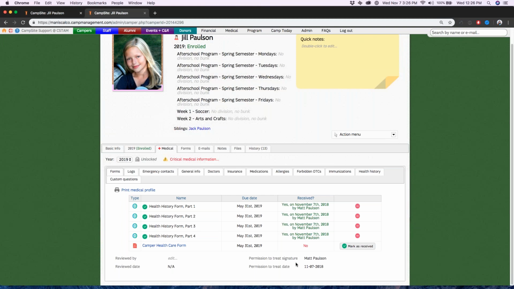Over here on the right, you'll see the permission to treat section. Once parents sign that permission to treat section that we saw on your health history form, the signature of the parent and the date will show here. So you can come here and quickly refer to this section to confirm that parents have given you permission to treat this camper.